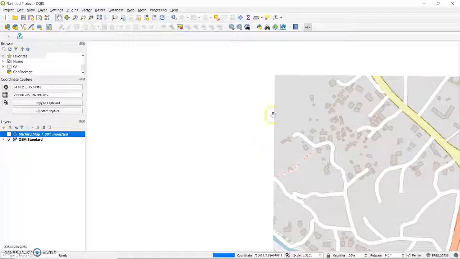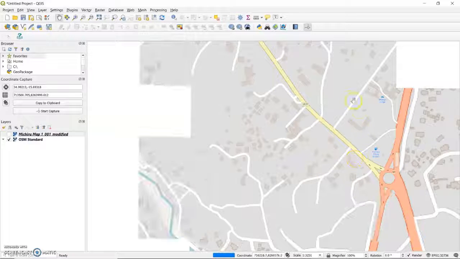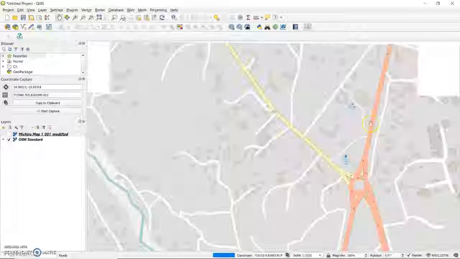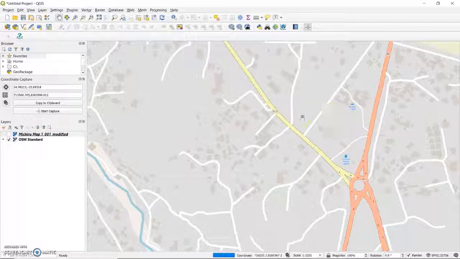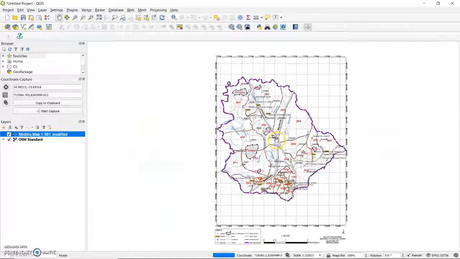So if you were to zoom inside the OSM, that's when you see the buildings and the what have you, the Nkango Lodge and the like. Also, now once you have done this, that's when you can now start digitizing.